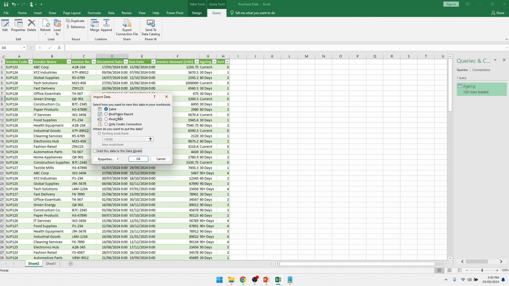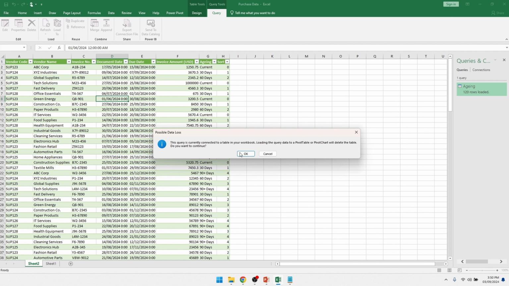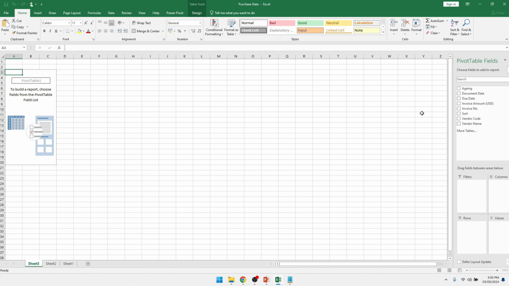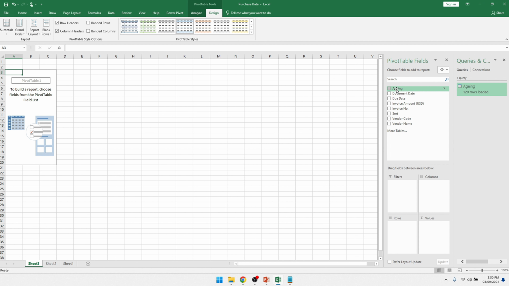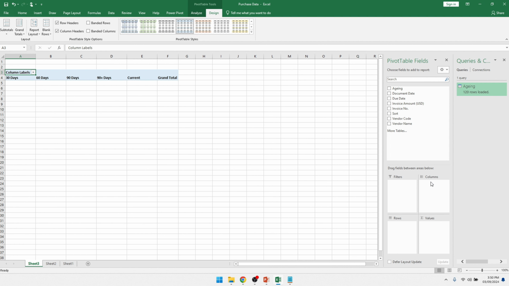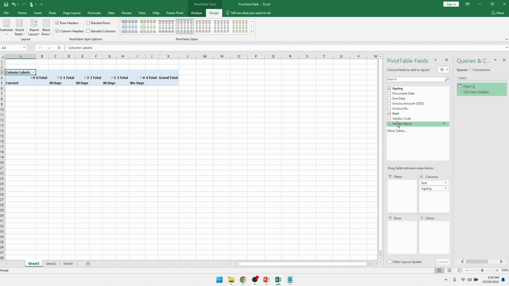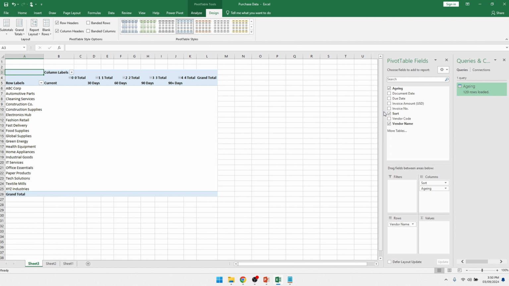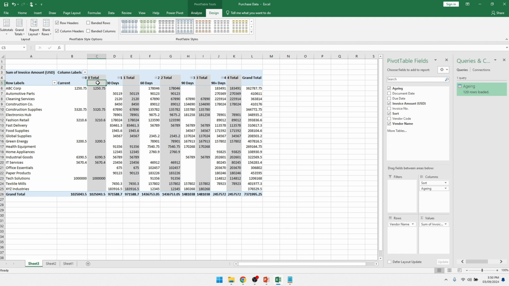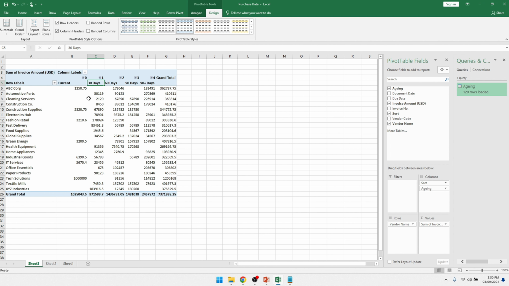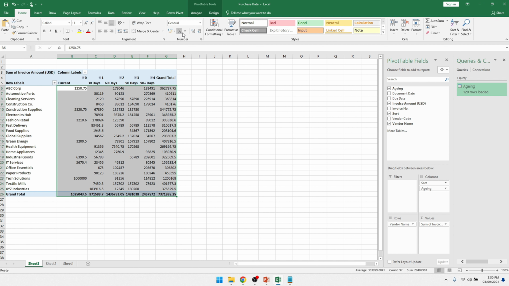So here I'm going to load to a pivot table report. It will create the report directly from the Power Query to the new sheet as a pivot table chart, and it will update automatically whenever my data gets changed. So here I can put the aging and sort in the columns, vendor name in the rows, and invoiced amount in the values. Looks better. I don't want the columns in gray, which is total. And just change the format and it looks okay.